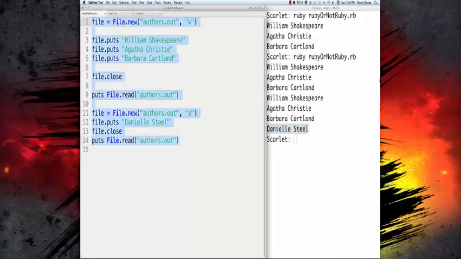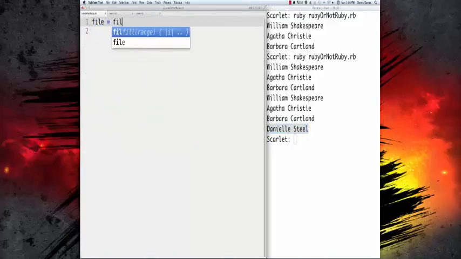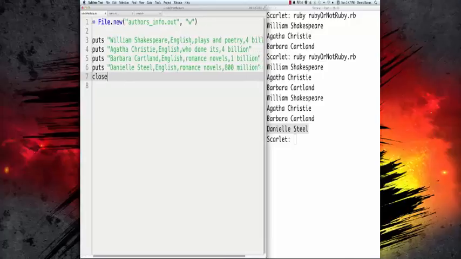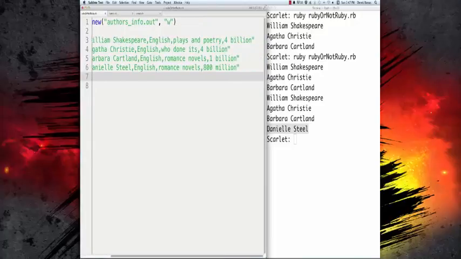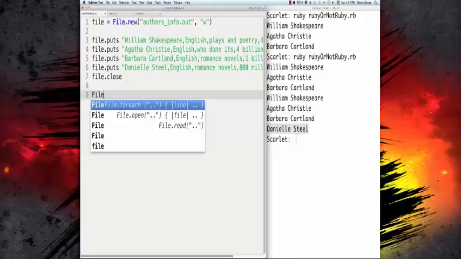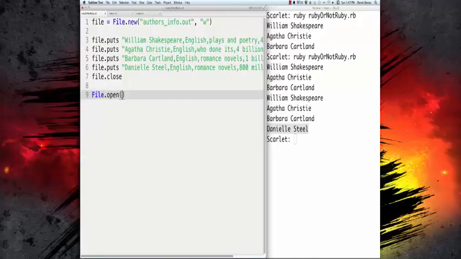And then let's go and create another file equal to File, make sure that's uppercase, new, and let's call this one authors info out, and it's a new file that hasn't been created. Let's make it writable. And in this situation, we're going to put a whole bunch of information in here. So we're going to have the author's name, their language, the type of poetry or types of books they wrote, and the number of items sold on our screen. Close our file, and then let's say we want to cycle through the data to write out sentences based off the data that's stored inside of there. We can go File, Open, and then we can type in author info like this.